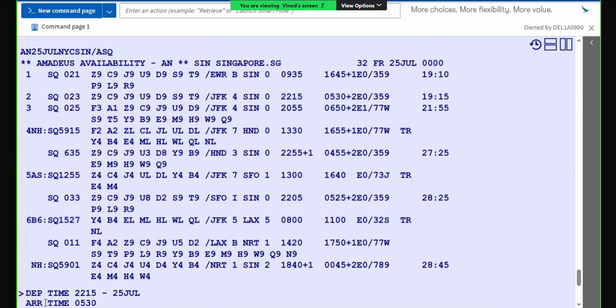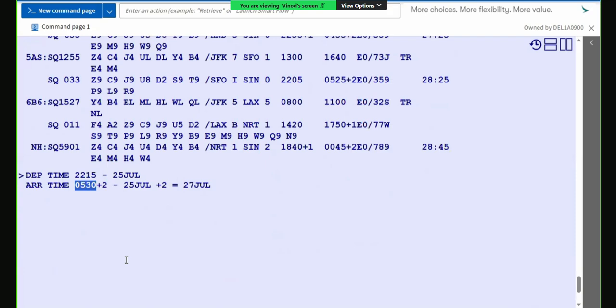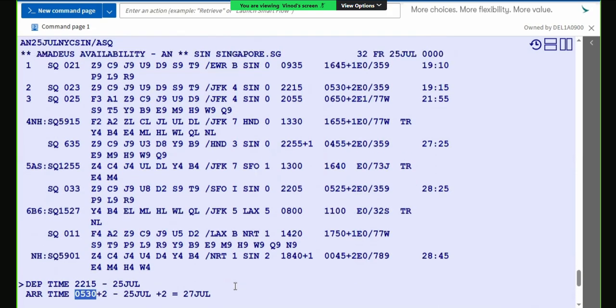Plus 2. Plus 2 means you will have to add 2 to 25 July. 25 plus 2 becomes what? 27 July. So the arrival date is 27th of July at 5:30 in the morning. So it's not 26 July, it is plus 2.